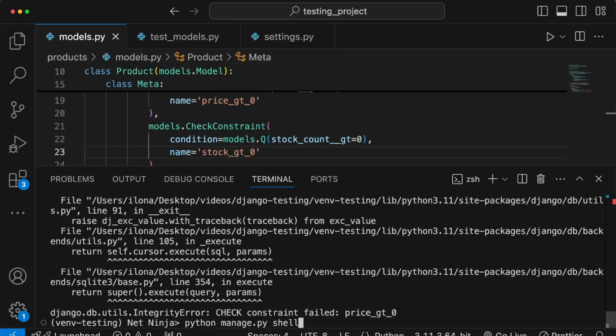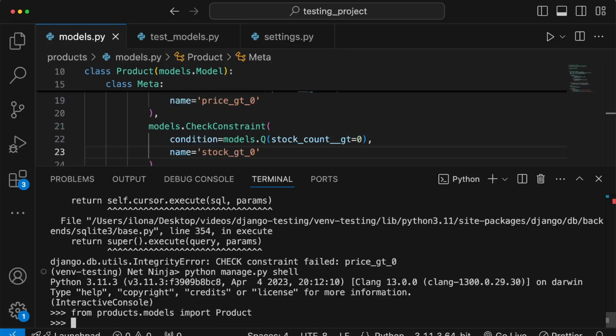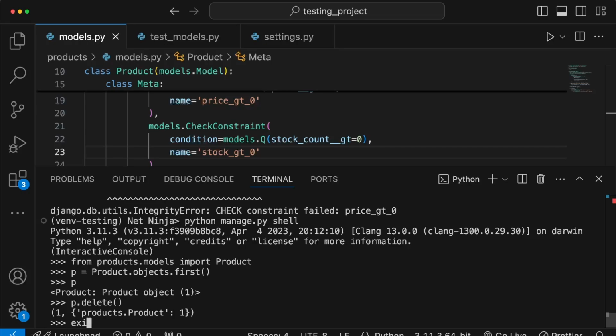So in order to do that, let's go back to the shell, and we're going to import the product model. So let's import that here. And then we're going to fetch the first product from the database. So that's product.objects.first. And that product here has a price of -55. We're actually just going to call delete to get rid of that from the database.